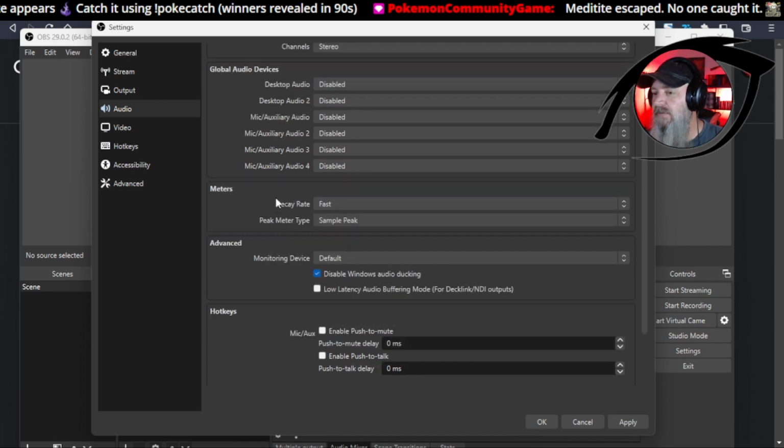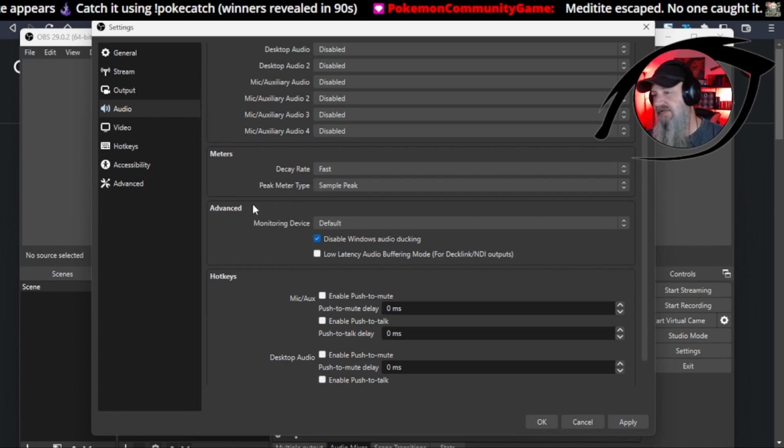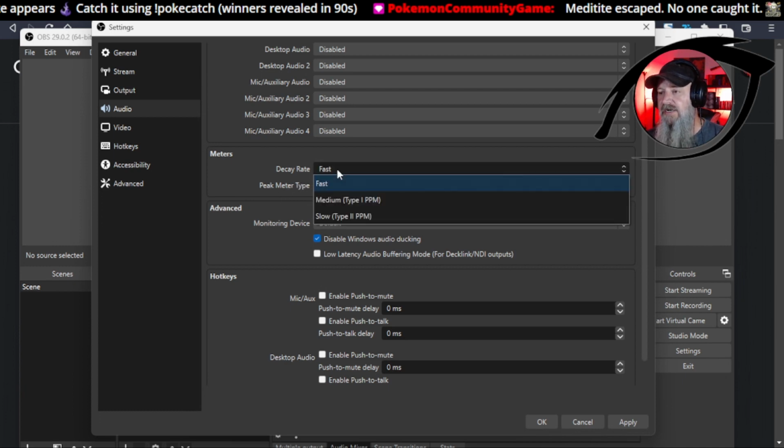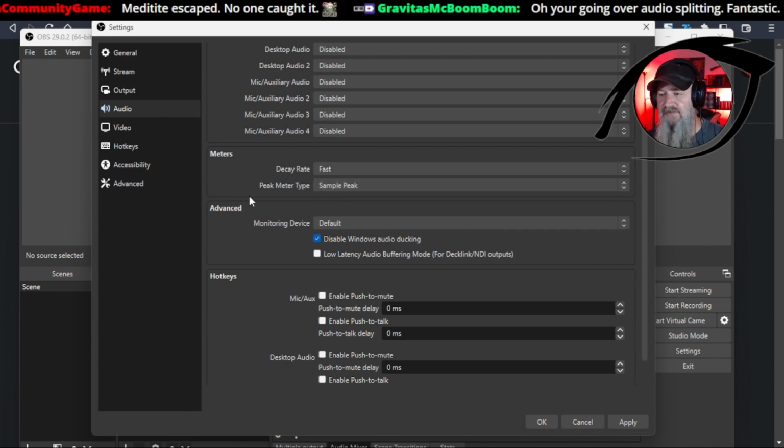Anyway. The meters can be left on fast and sample peak. That's fine. I do suggest that you always do it on fast. The monitoring device, this is what you hear from. I'm not really going over audio splitting, and I did make the disclaimer, I am not an audio engineer. I know enough to be dangerous. But yes, we do have the plug-in to do the split audio, and that is coming up.